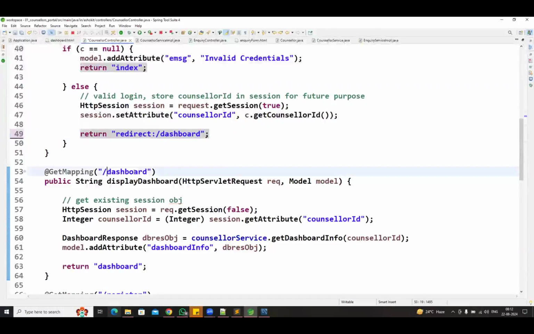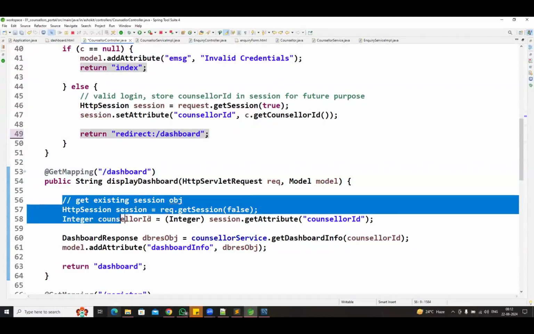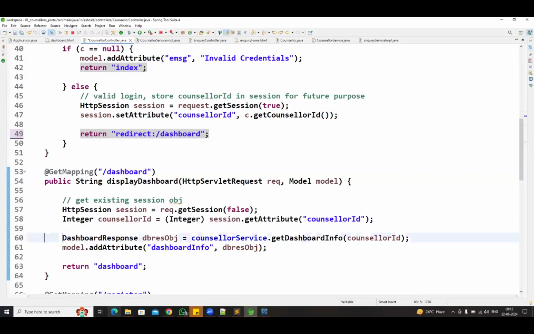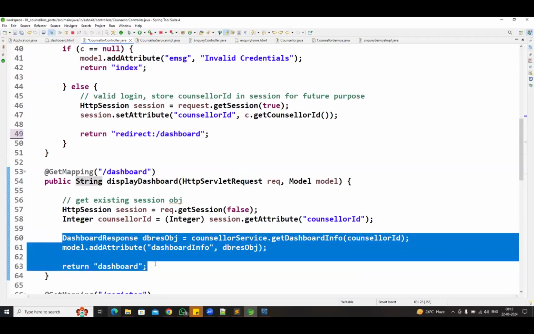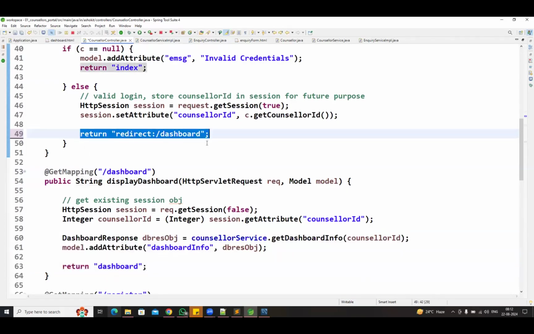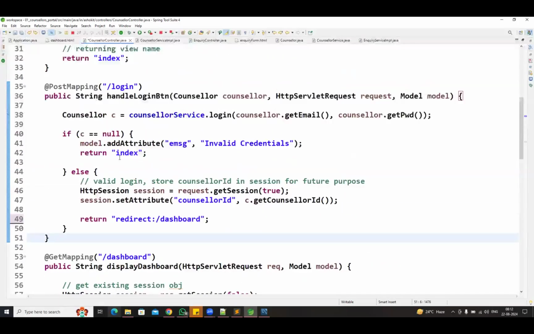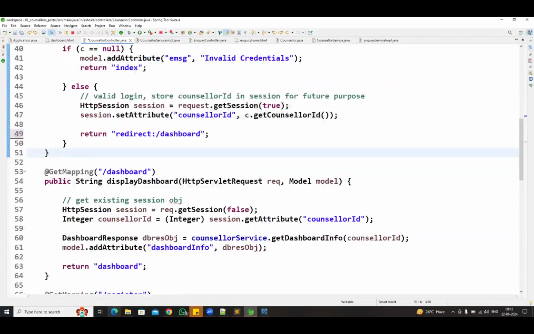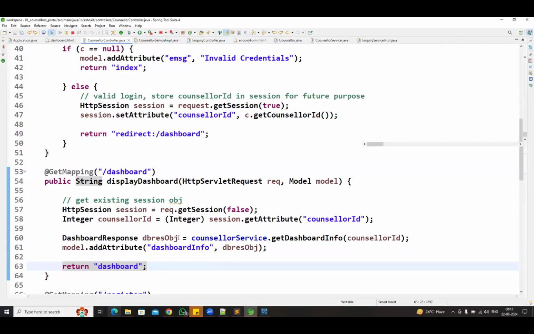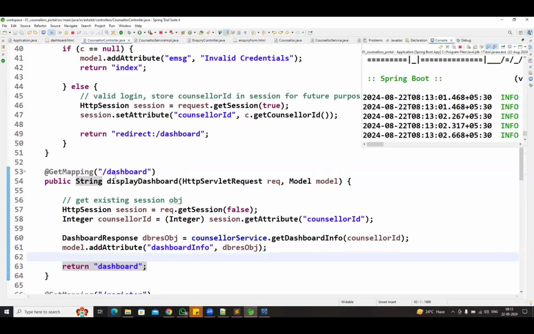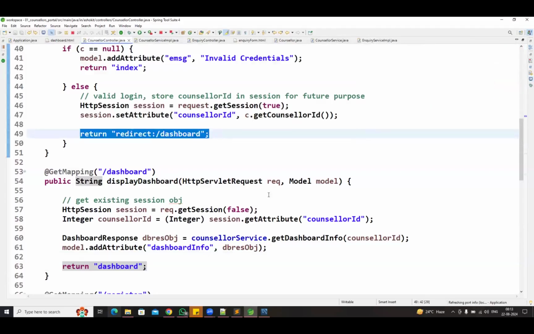Then what the dashboard method will do? It will get the existing session counselor ID, get the dashboard data, and return to the dashboard page. So you can keep these 3 lines here. That is fine. Or else you can redirect the request. After login is successful, you redirect the request to the dashboard page. Anything is fine. Which is better, guys? Writing the duplicate code base is better, or redirecting the request is better?